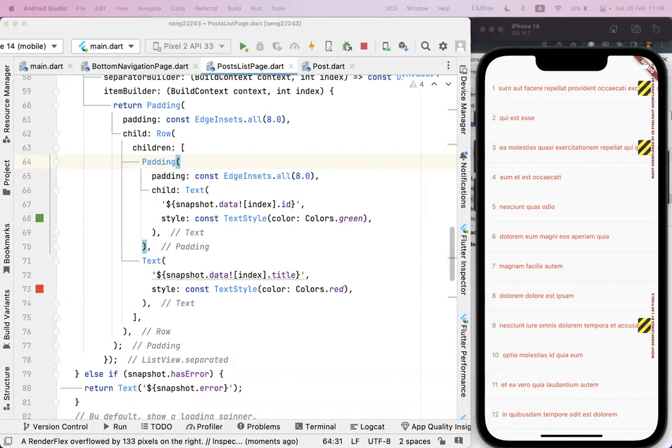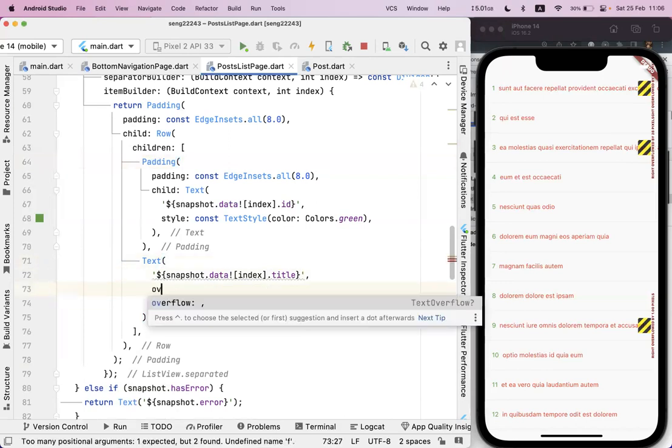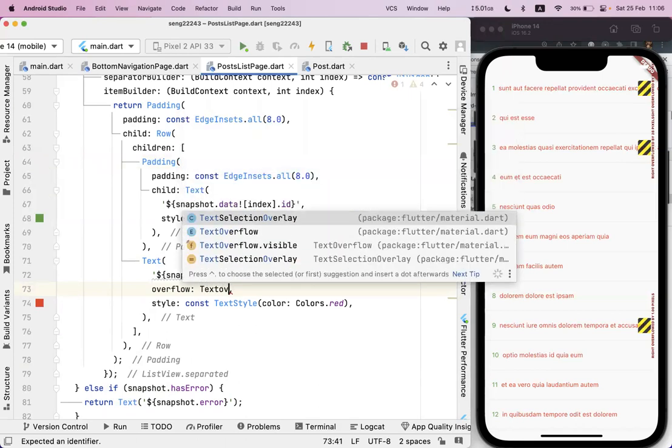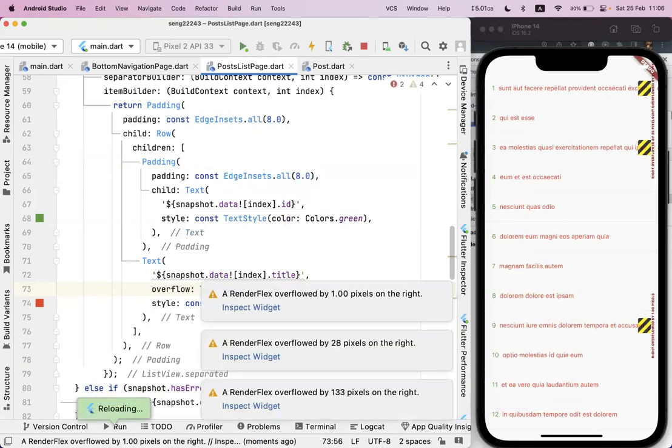Let me do a quick check. Flutter text ellipsis, text overflow, something like that. What I had to do is overflow. Okay, there is a modifier called overflow. Yeah, there you go. Text overflow. Text overflow, I will say ellipsis.